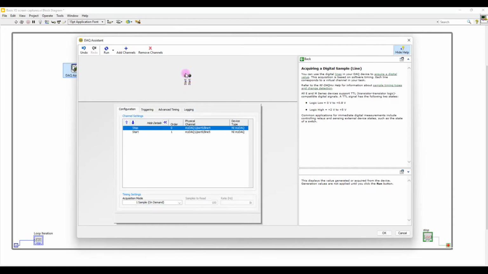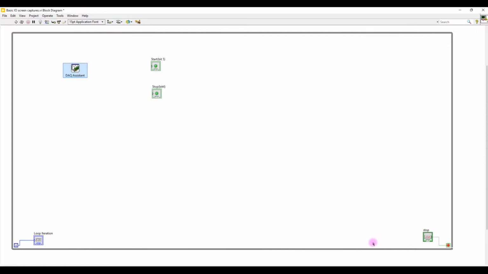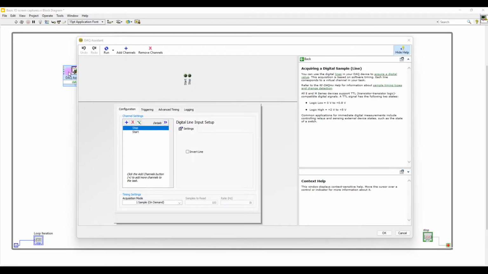Now, notice this little bit of an issue here, and I think it's a glitch in the software. So I'm just going to click OK. And when you reopen that, it does display properly. That's one error I have noticed. You have to wait for it to build that VI. So double click on this. Okay, and now it does have start and stop.